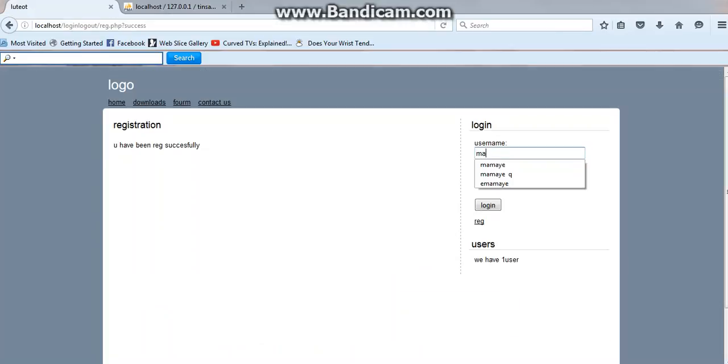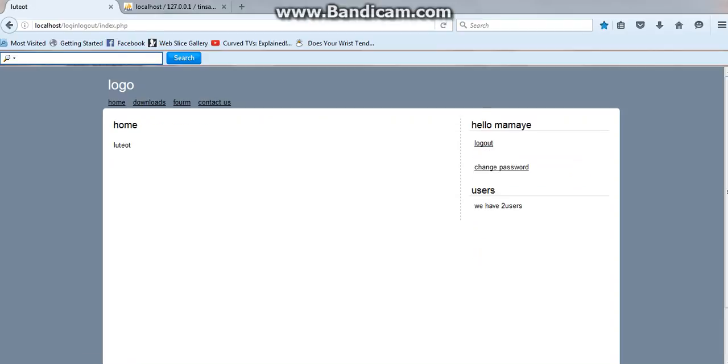So I'm going to type the username here and the password. Yeah, I misspelled the password, I guess. So it logged out. Now it logged in. It says hello here. So I can log out. That's so far about the registration system.